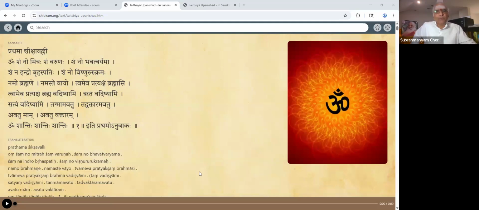Okay. Hari Om. We are doing Taittiriya Upanishad. We just chanted the Shanti mantra for the first Valli. Taittiriya Upanishad has three Vallis. They are called Sikshavalli, Brahmananda Valli, and then Bhrugu Valli. We just chanted the Shanti Pata for Sikshavalli. Interestingly, Brahmananda Valli has a different Shanti Pata.